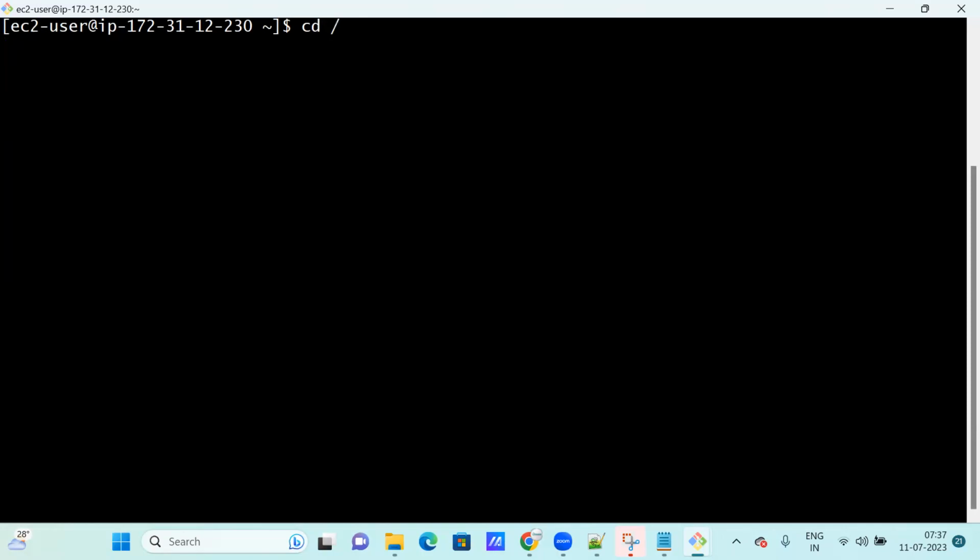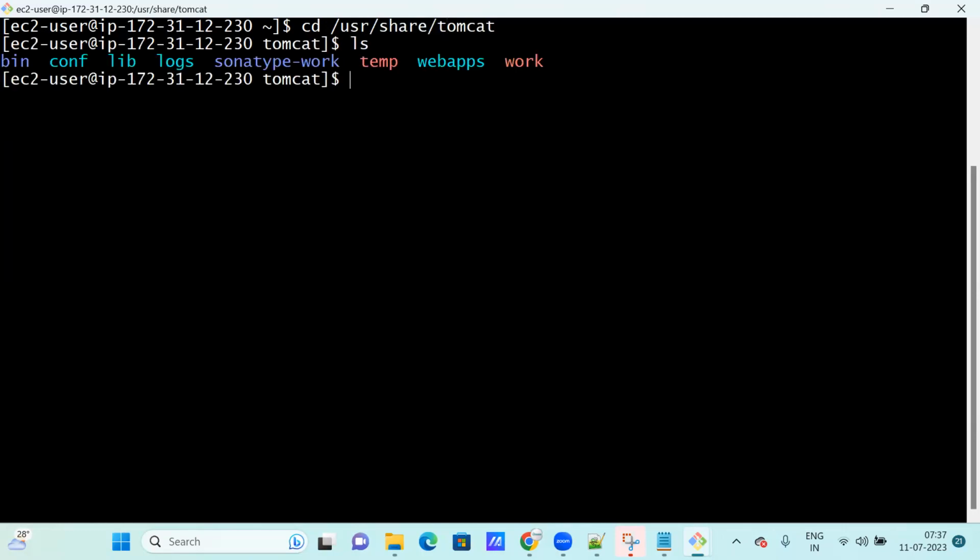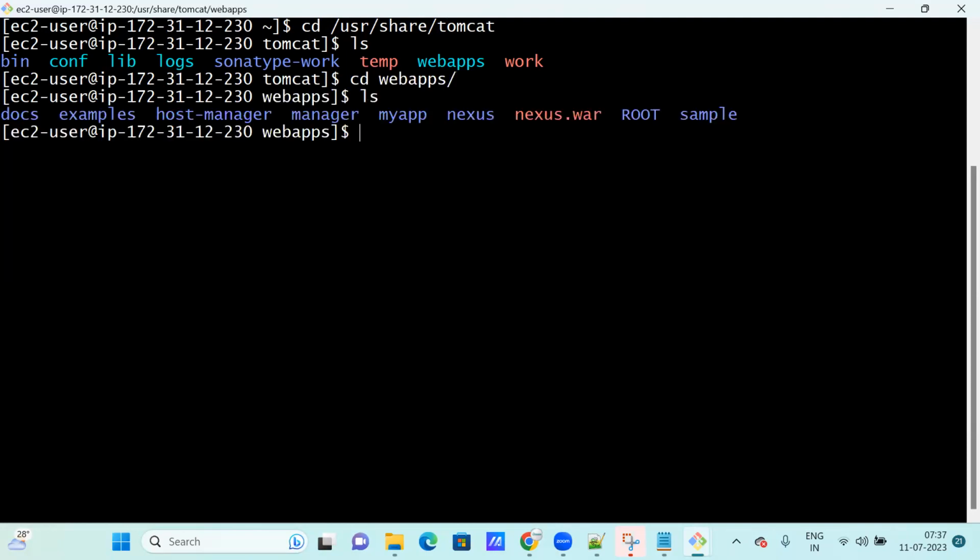So where do I have to go? /usr/share/tomcat, ls, then webapps, cd webapps. Here you see the Nexus war file is uploaded first. Then it extracts from this war file and creates the necessary folder named nexus. Inside that, it copies the Nexus files.